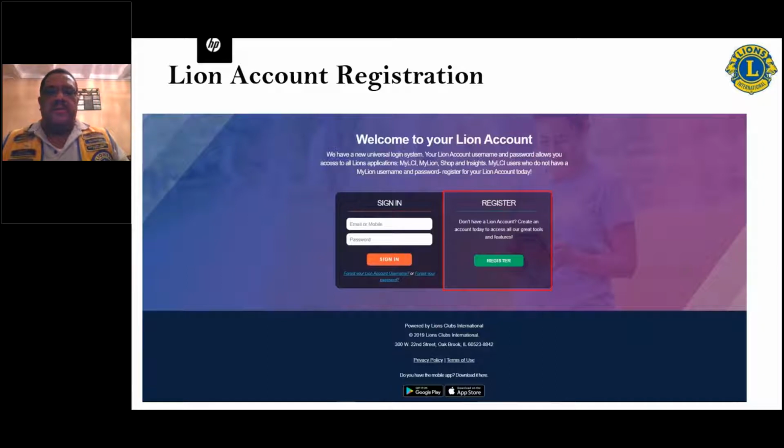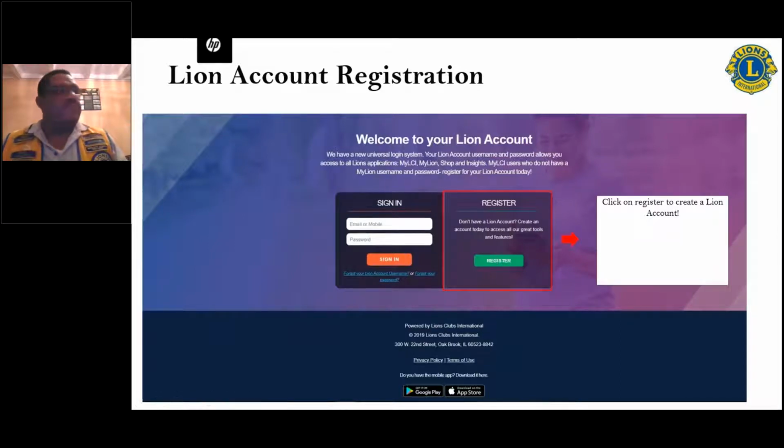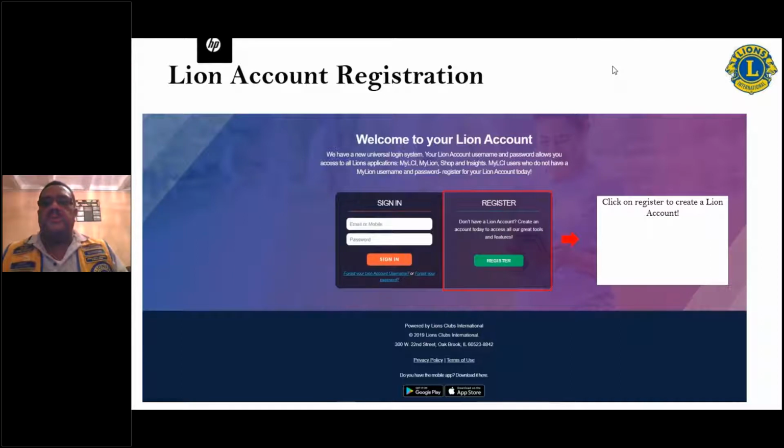For those who need to register, you'll see the section on the right that says register, and you click on the button that says register. It will prompt you to create an account. Now, very importantly, there are a few basic pieces of information you need to have on hand when you are going to register.